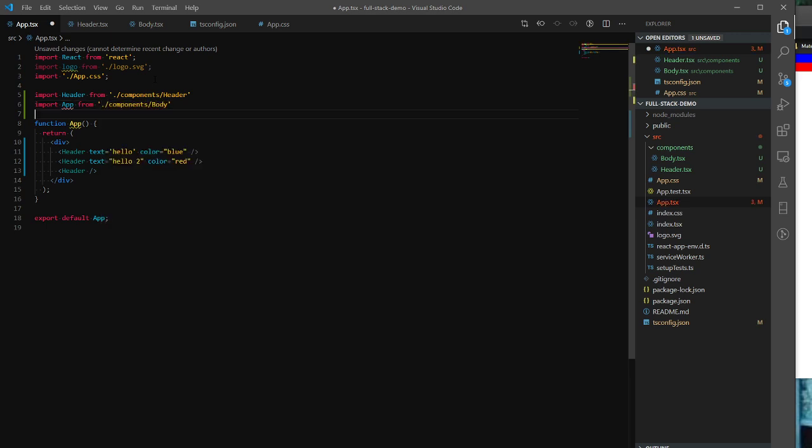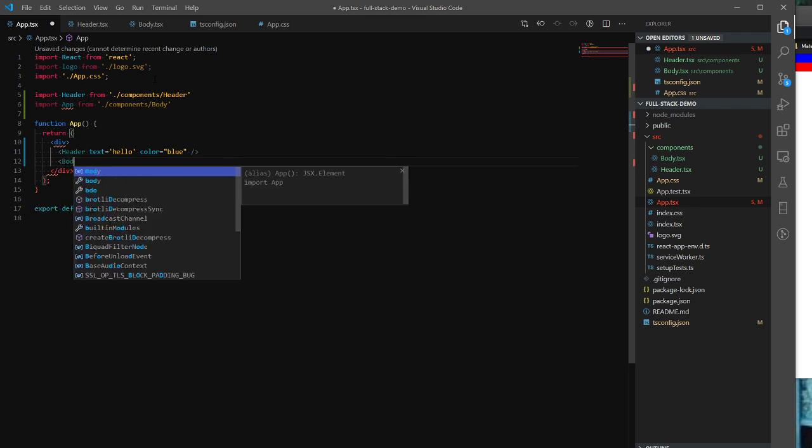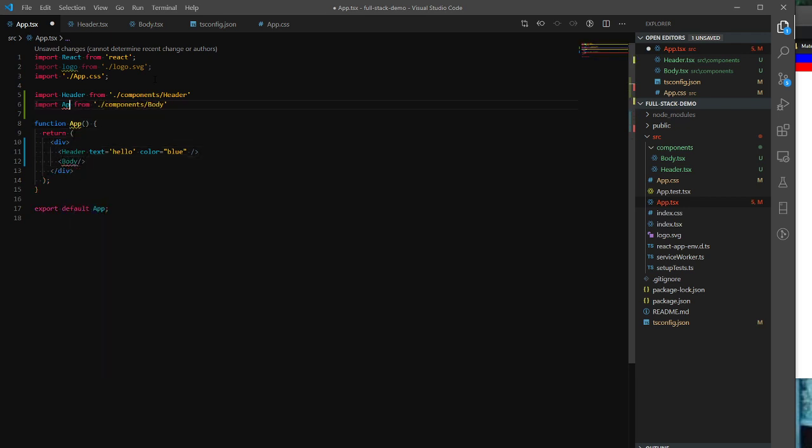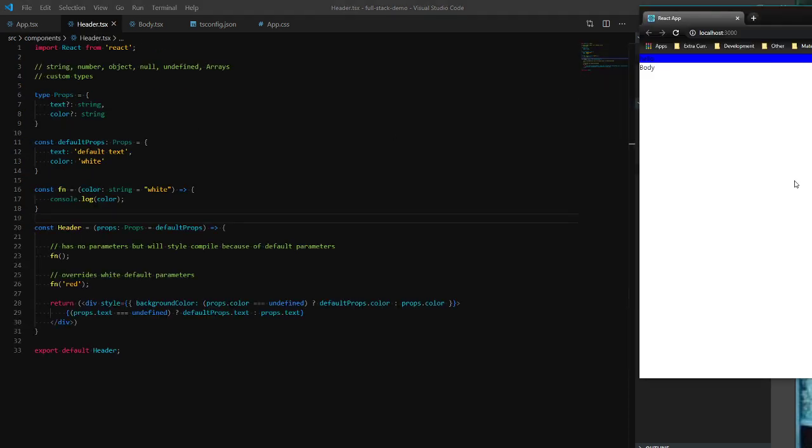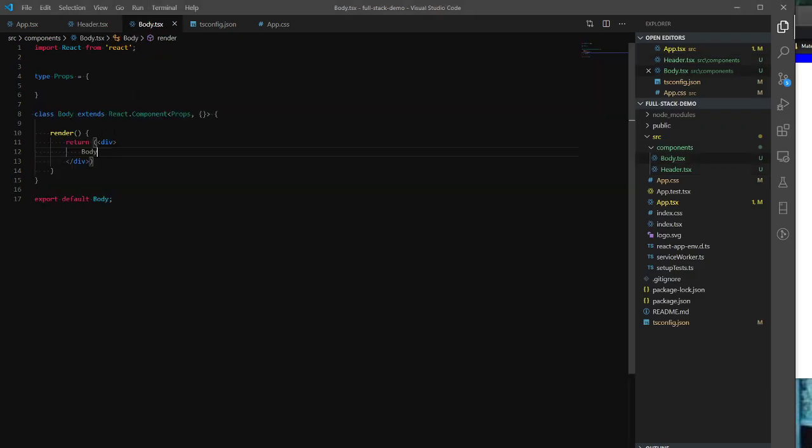Let's import the body, and let's show the body underneath. I'm taking out two of the headers. I'm just going to show the body here. Right, so the body just shows body. Cool. Let's talk about state now.